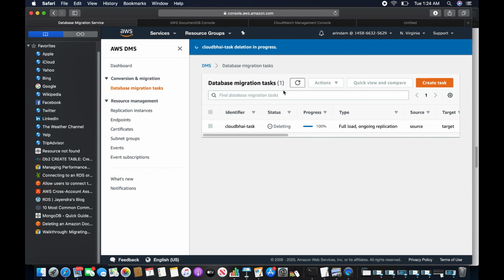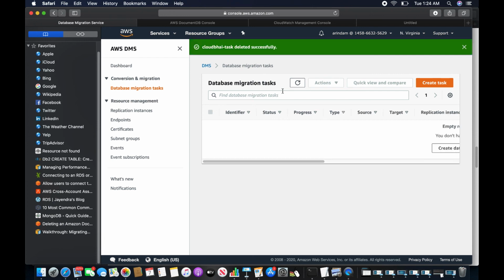So that is all about this online migration. Hopefully you get a good glimpse of how you can migrate MongoDB to Amazon DocumentDB.